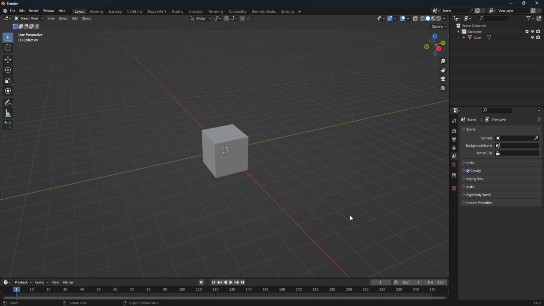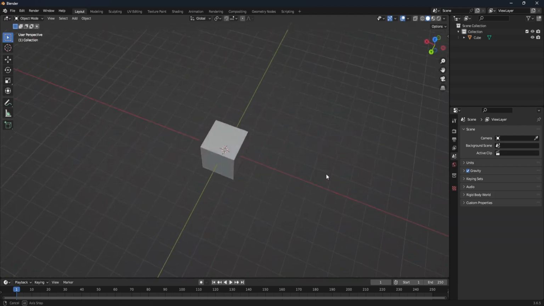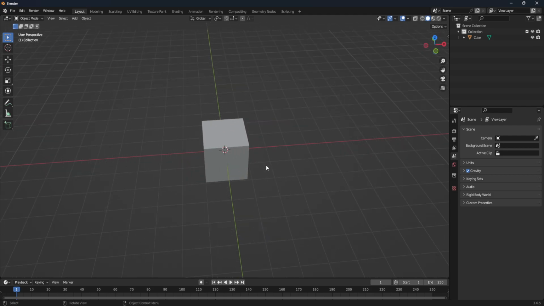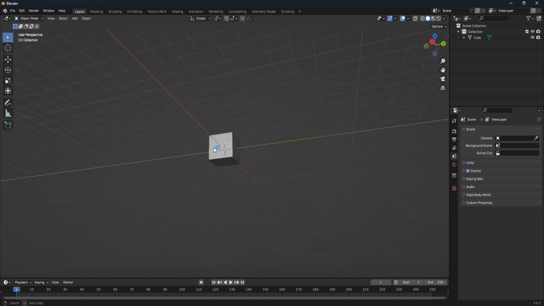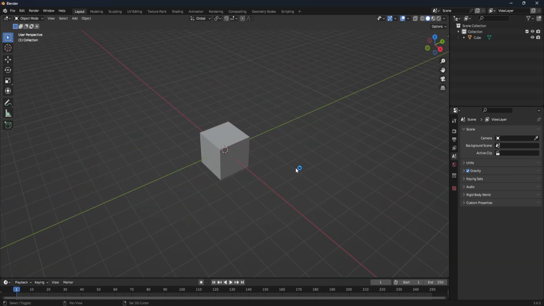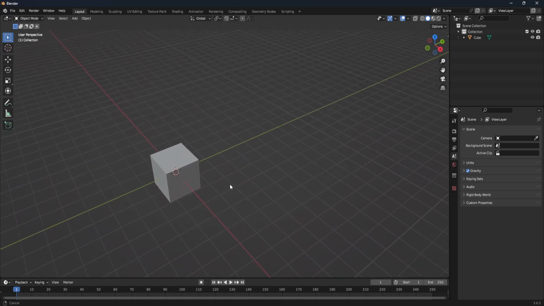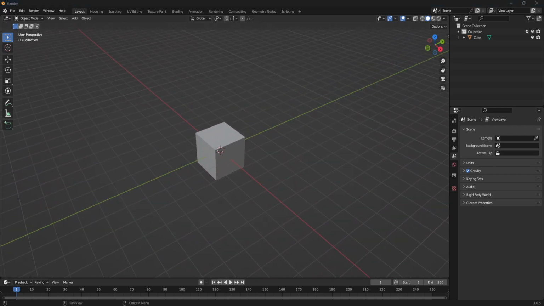After that, it's important to get comfortable moving in 3D space when you're modeling or making things. So the middle mouse button will orbit. The scroll wheel will zoom in and out. And if you hold Shift and the middle mouse button, you can pan. So those three functions will allow you to navigate through 3D space.